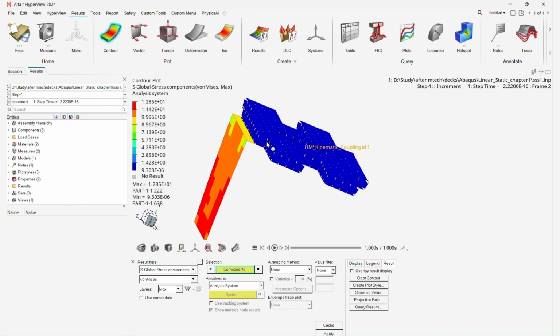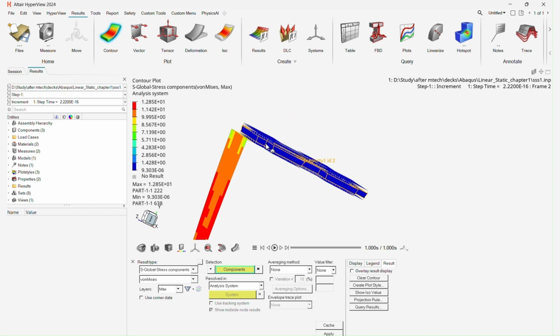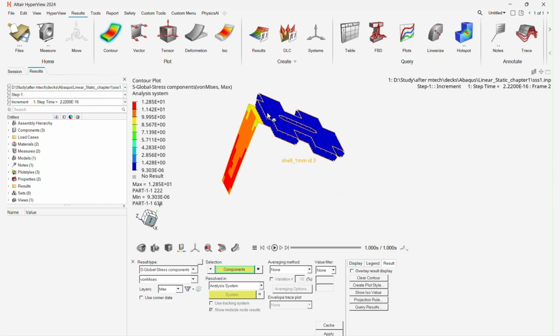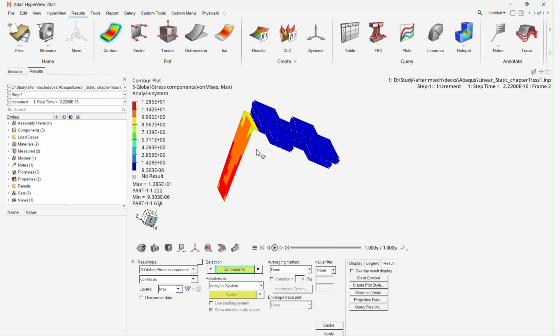By the way, why is there almost zero stress here? The reason being that the entire structure is bending from here, and this region is very stiff against deformation because it is kind of a sandwich structure. So this is how you can perform the linear static simulation in Abaqus using HyperMesh as a pre and post processor, and you can download the INP file from the attachment.